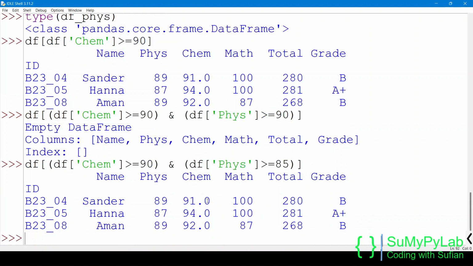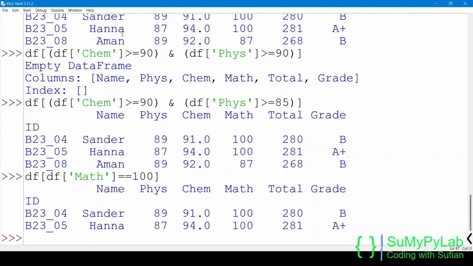Here the condition is show the rows where the marks in chemistry is 90 or more and the marks in physics is 85 or more. Double equal sign is used for checking equality. Here the condition is marks is equal to 100.